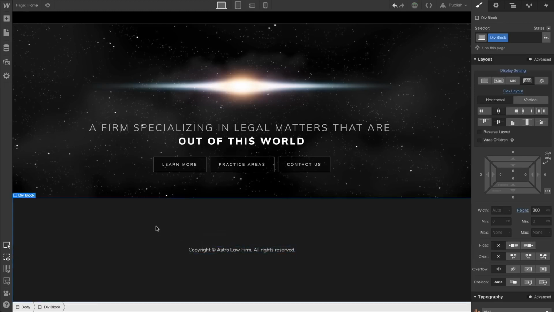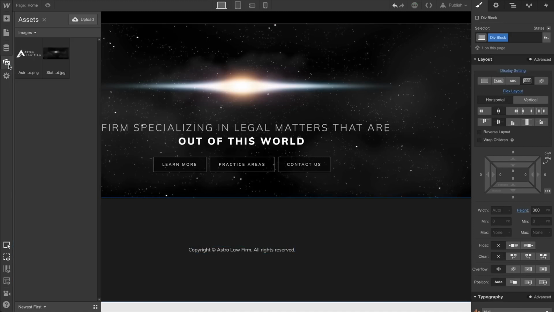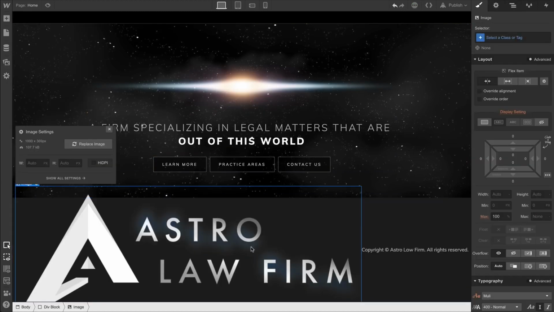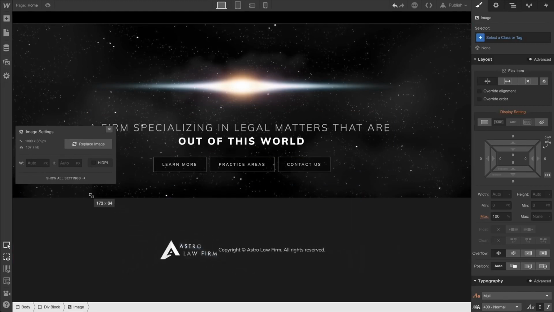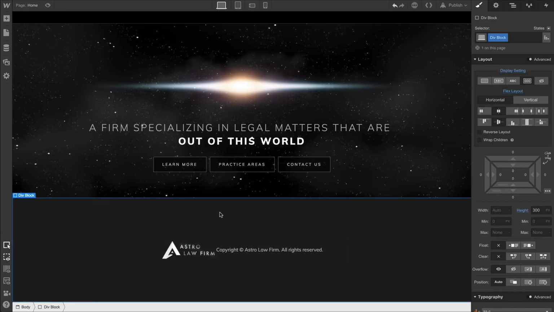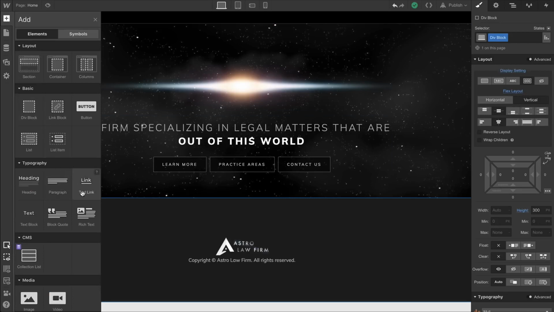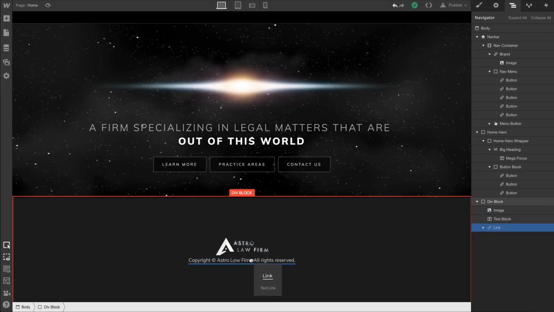And we can actually grab from our asset panel our logo again, which is unbearably large. So let's resize that. And by default, our flex items are being arranged horizontally because we never chose vertical under flex layout. So let's choose vertical under flex layout. Let's continue by grabbing a text link from our add panel. We'll just grab a text link and drag it in. We'll use this for some of our footer links.